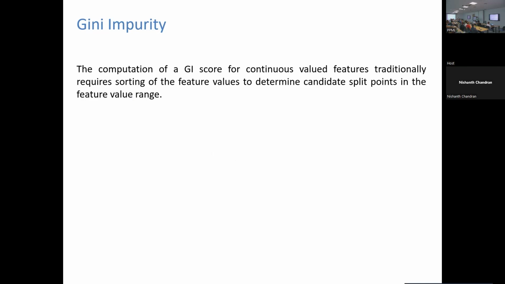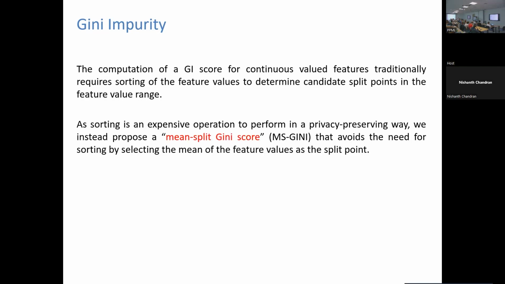So all these things that I was talking about are essentially about discrete variables, right? But what about continuous ones? It becomes more tricky. For continuous ones, normally you would sort all the feature values, and then you try to determine the candidate split points for the feature range in order to obtain the optimal one. Is that something that you really want to do in the setting where you are running this on top of MPC? Not really. Sorting in MPC is very expensive.